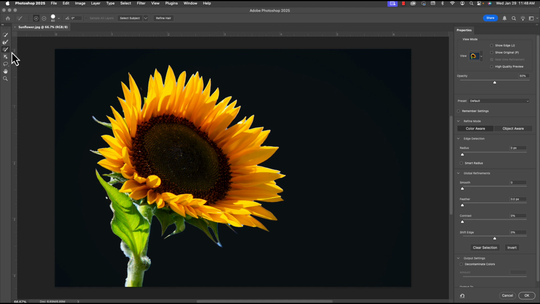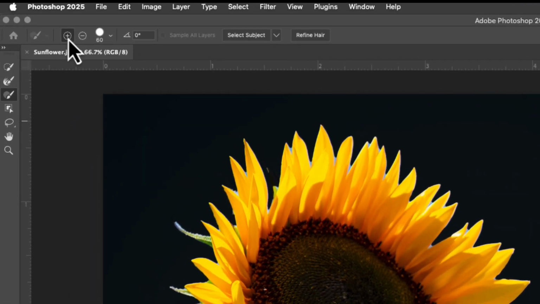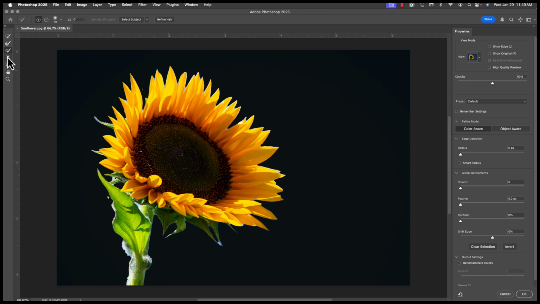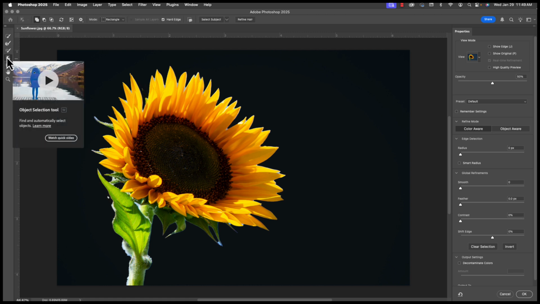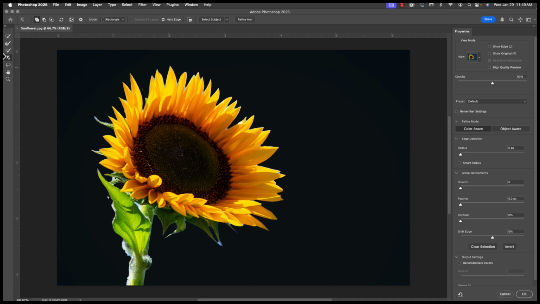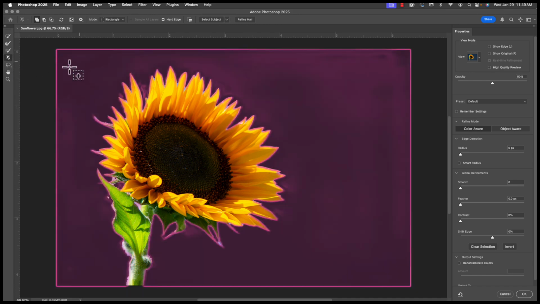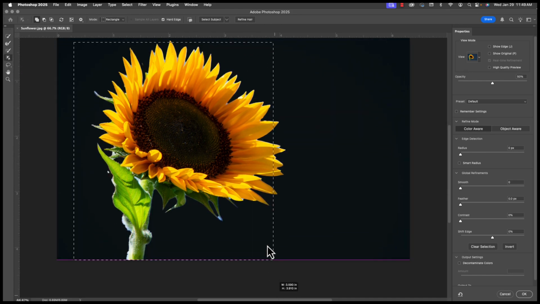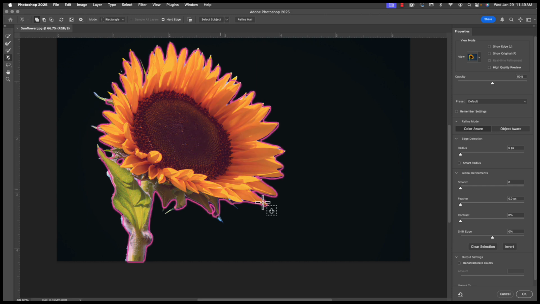Let me just give you a quick example. If I want to add to the selection with this brush, I just literally paint and I'm adding back to that selection. I'm going to hit Control Z. And if I want to take away from the selection, I would simply paint and take away from it. The next tool down below here is going to be the Object Selection tool. In this case, you're simply going to be drawing a square around what it is that you want to select, and it will select it.